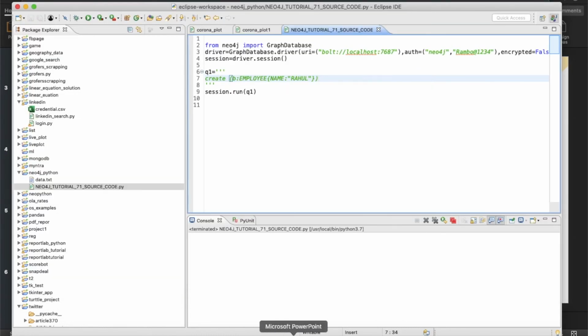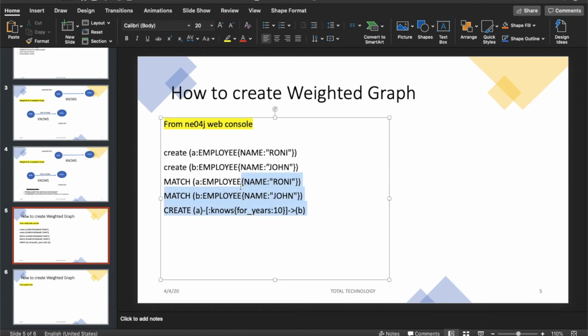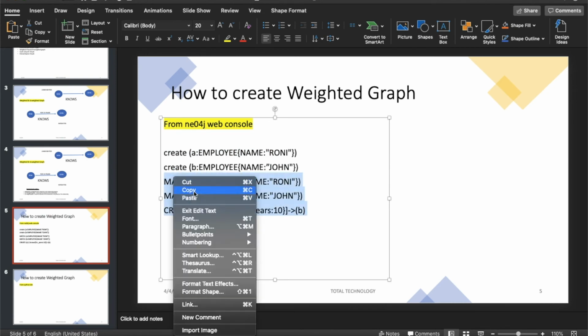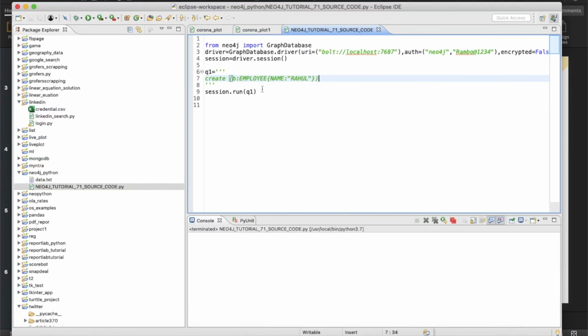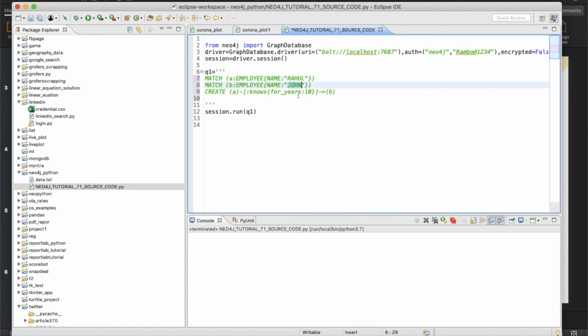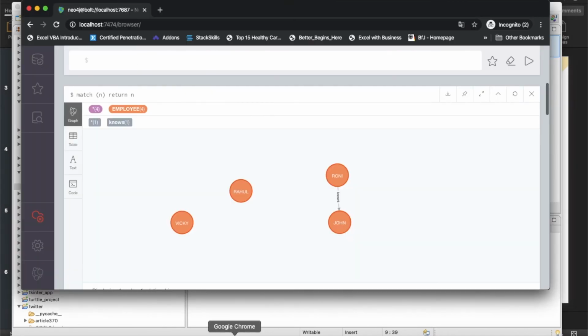Guys, you can do it using some loop as well, but I just thought of segregating everything, and after that we should do it. Okay, so it will be Rahul and Vicky. Okay, so Rahul, Vicky, everything is here. Okay, fine, let's run this. Terminated means it is completed. So let's check it from here again.